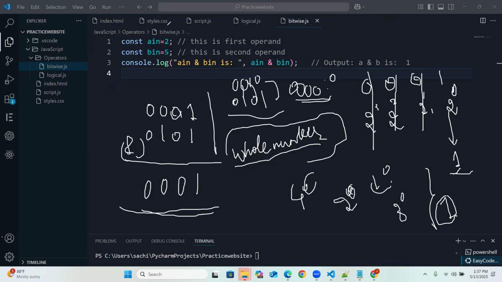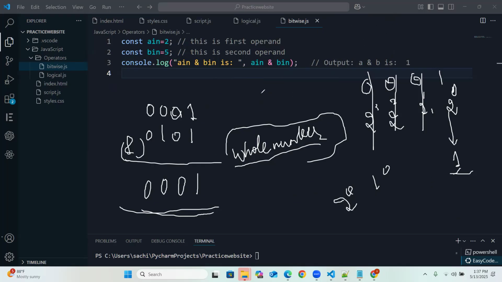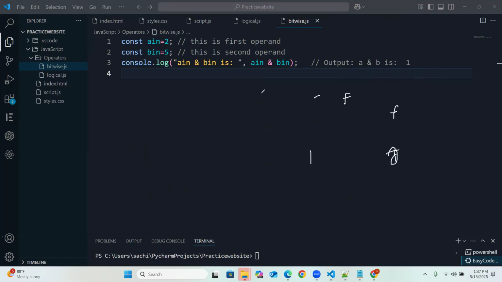That's how it is. Any whole number you take is converted into binary, and after that it is written in powers of two: 2 to the power 1, 2 to the power 2, 2 to the power 3, 2 to the power 4, like that. Where there is a 1 value, we'll take only the 1 value. If there is a 0 value, we simply strike it out. So that's how it is, guys.